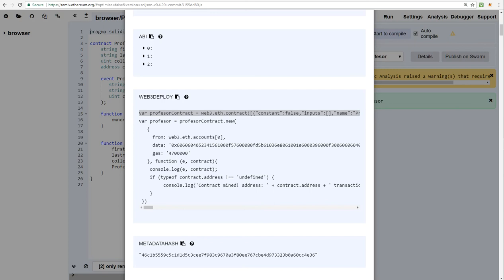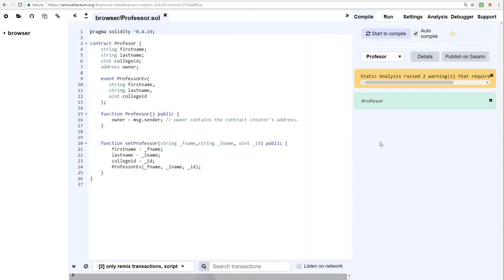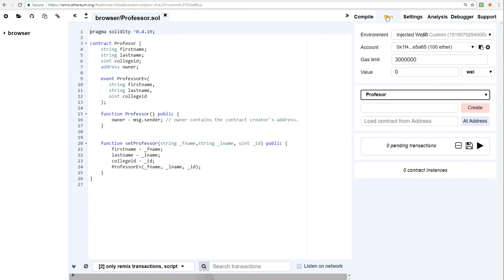Because we will access it again once we are ready to interact with it. So what we just copied is called the ABI, and that ABI is going to be used for us to interact with the contract through our JavaScript interface. Now that we've copied the ABI, we can just deploy.